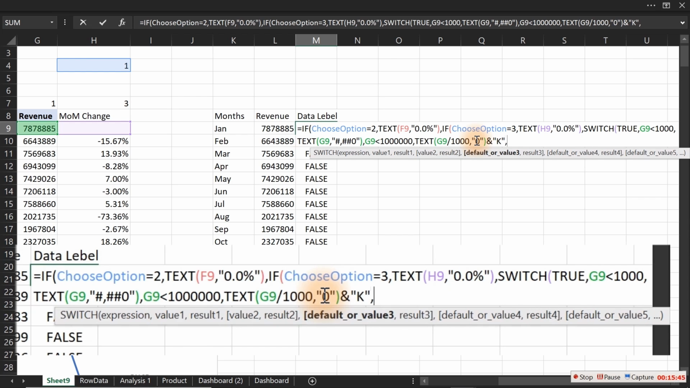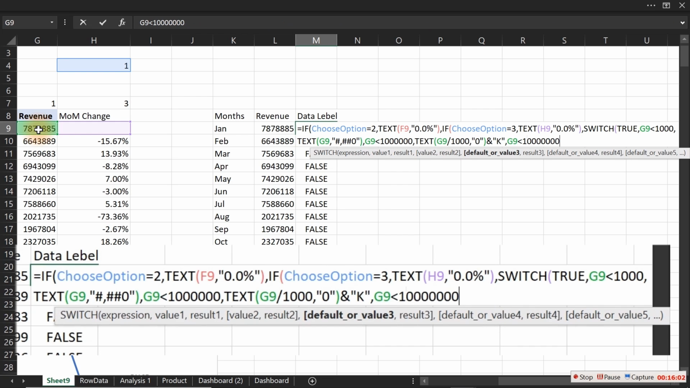So that is all we need to do for 1,000. Now we're going to do it for million. To do it for million, we're going to reference this same number here and say if this particular number is less than 1 billion. So 1, 2, 3, 1, 2, 3, 1, 2, 3. Make sure you have 9 zeros, right?